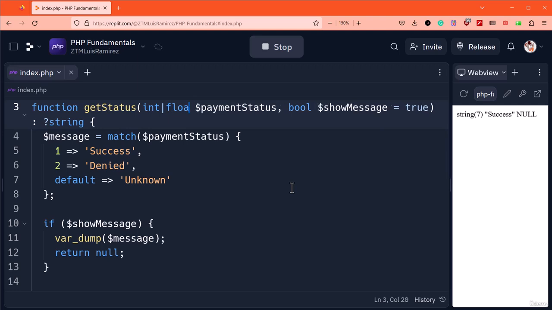Alternatively, you can use a type called mixed. You may have parameters that accept all data types. Rather than listing each possible data type, you can use the mixed data type as a shortcut. This data type was designed to accept all data types for a parameter. For our function, it's not necessary. I'll revert it to the previous union type.